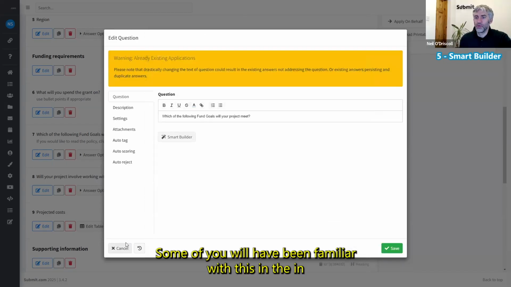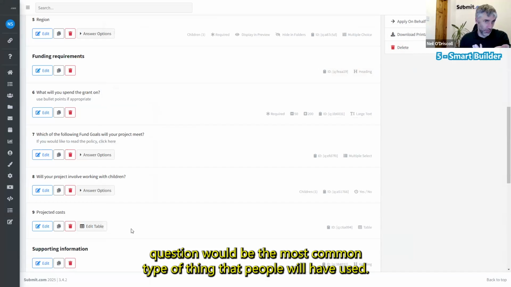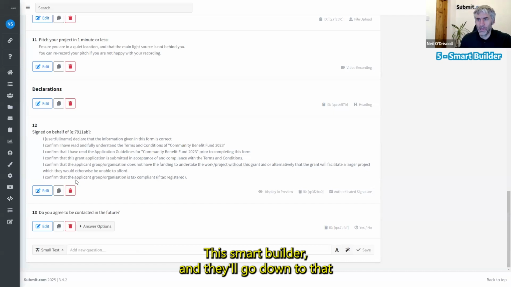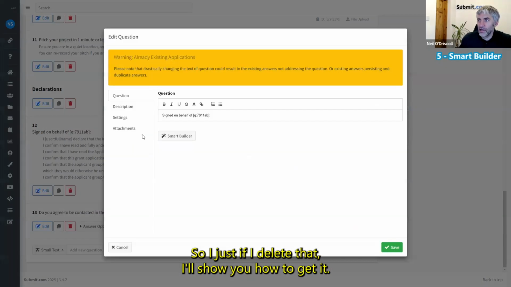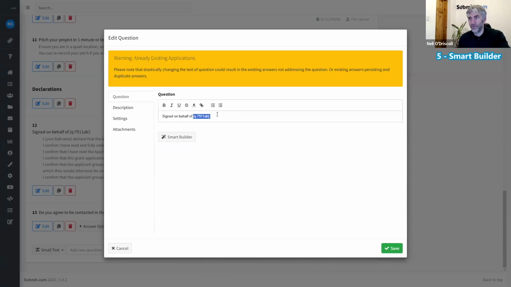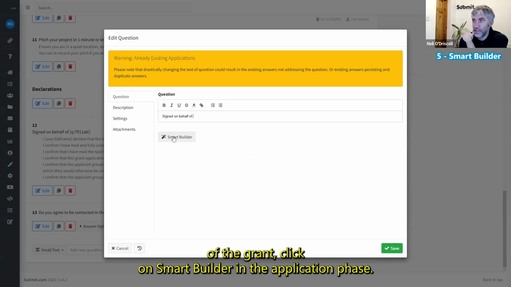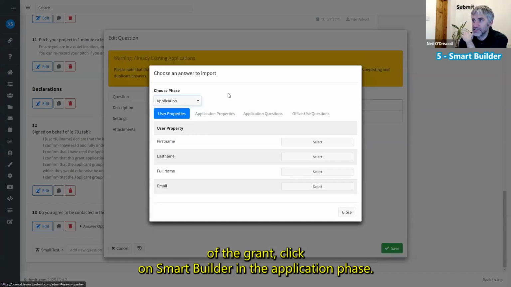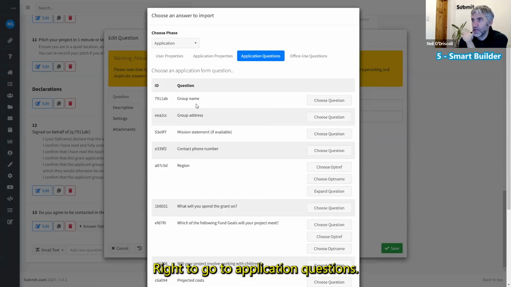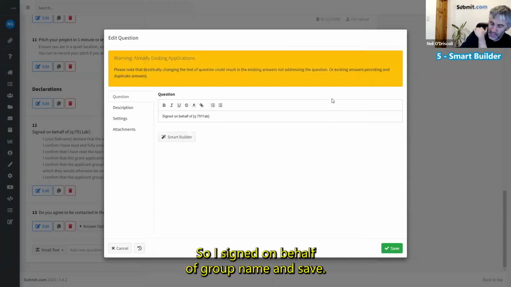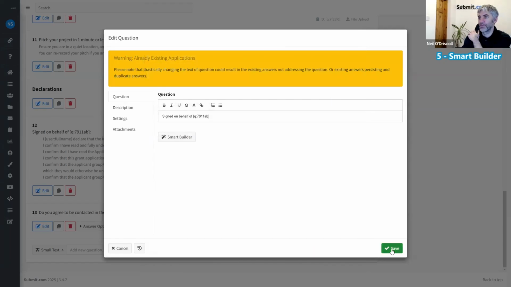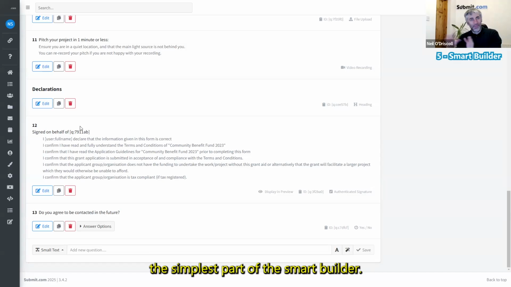Some of you will have been familiar with this in the likes of a signature question, which would be the most common type of thing that people will have used the Smart Builder in. I'll go down to that. Signed on behalf of. If I delete that, I'll show you how to get it. You want to be putting in the group name that this person is applying for, a community group, on behalf of a grant. Click on Smart Builder. I'm in the application phase. I want to go into application questions, and I want to pull in the group name. So, signed on behalf of group name, and save. That's the simplest part of the Smart Builder, and it can be used in any question whatsoever.